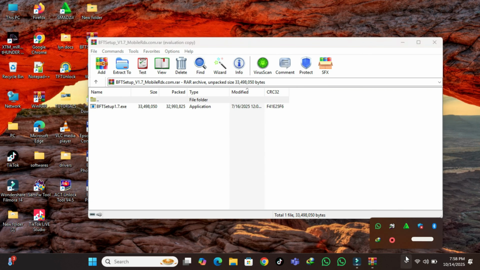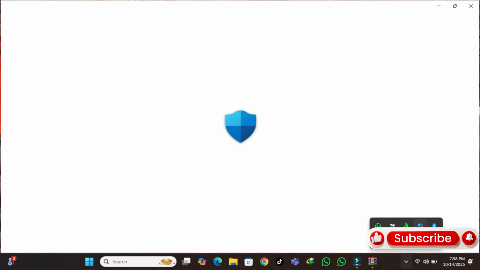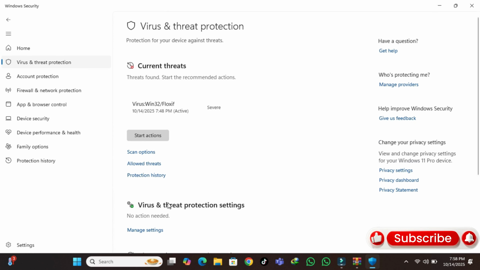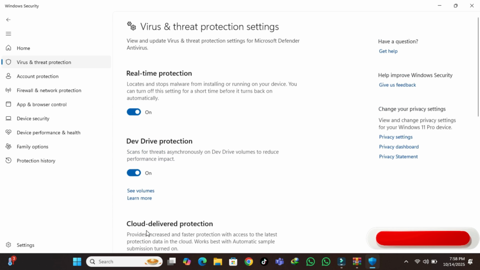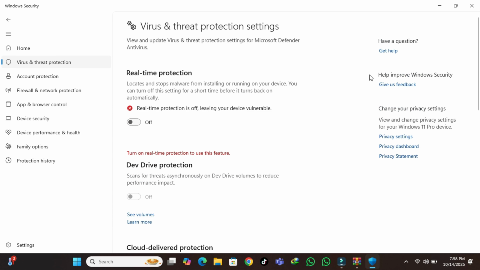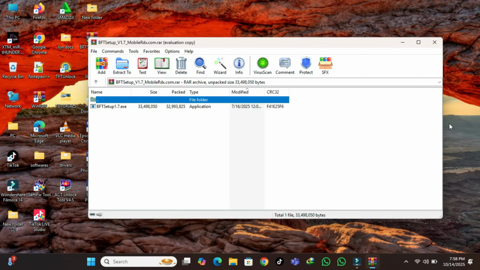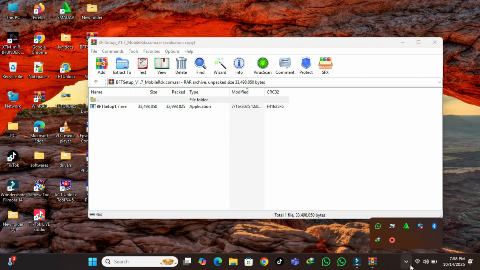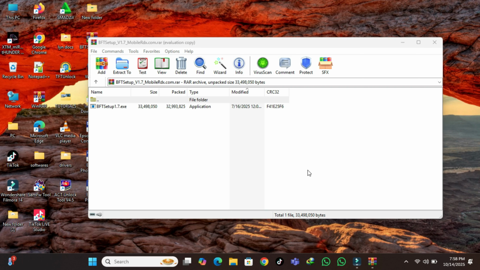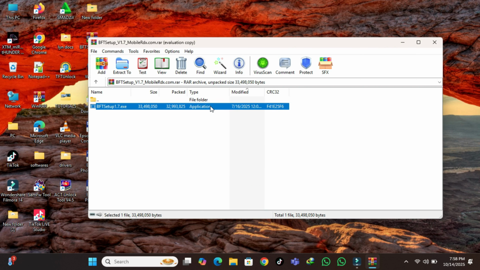First of all, you are going to disable your antivirus on your PC. Make sure you have disabled it first so that the tool might run easily. Go to manage settings, then make sure the real-time protection is off. Then go back to install SmartDAV on your PC. You're going to click there, then SmartDAV, disable SmartDAV. After that, you're going to run your application.